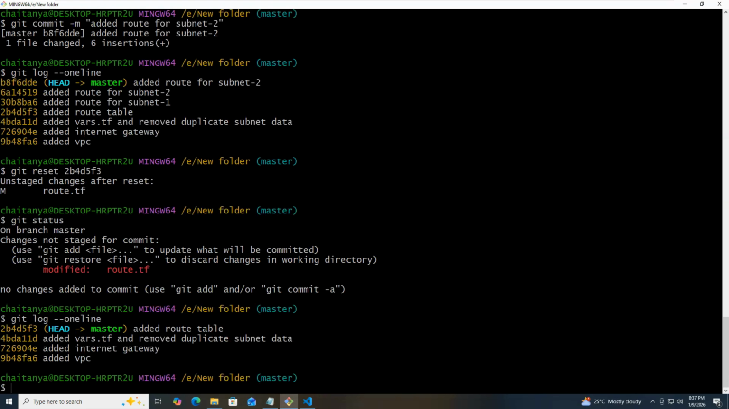There is a very dangerous command which you should not use in the office, or it is not a necessary command. If you use it, it may even lead to termination of the job. So we need to be very, very careful whenever we use this command. What is the command? Git reset --hard. I'm directly resetting it to VPC.